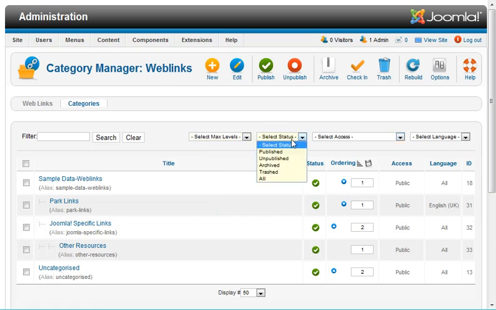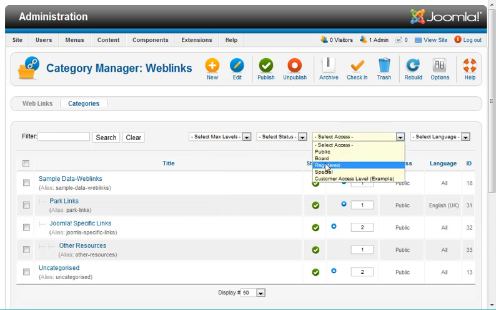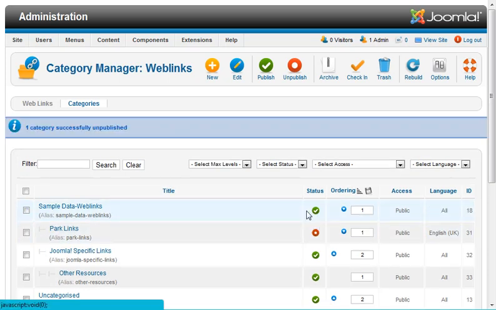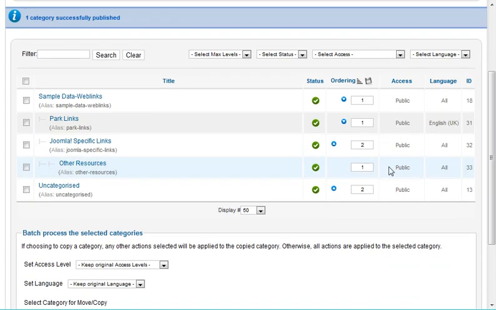We can sort by selected status, select access, or we can sort by the language. The left-hand column has the title, the status. We can unpublish a category by clicking on the green circle. We can publish a category by clicking on the red circle. The ordering of the categories can be achieved by clicking an up or down arrow or typing a number in a box and clicking. Once we're done entering information into these boxes, we need to click this little disc here that says Save Order.